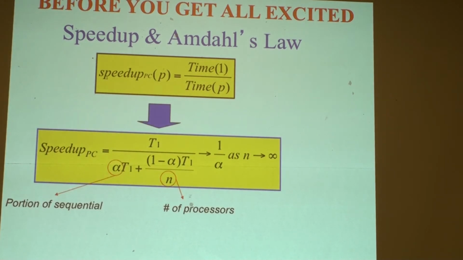So linear speedup typically doesn't happen. Amdahl's law is a famous thing in computer science, where he recomputes what the speedup is, basically breaking it down into that portion that must run sequentially, and that portion which can run perfectly in parallel. So this alpha factor turns out to be very important.